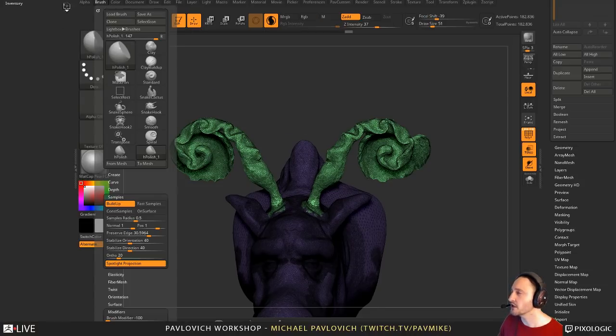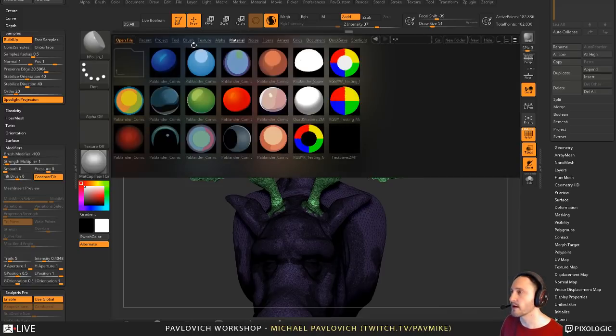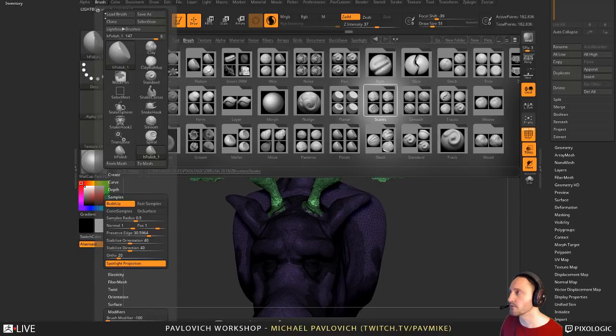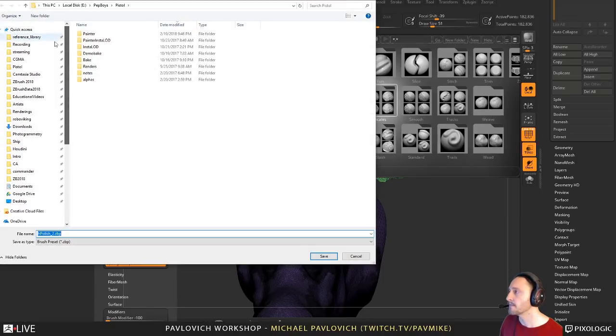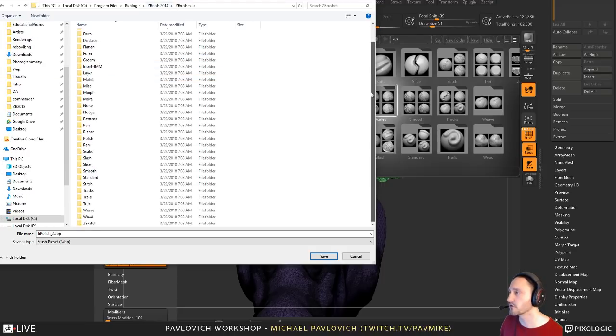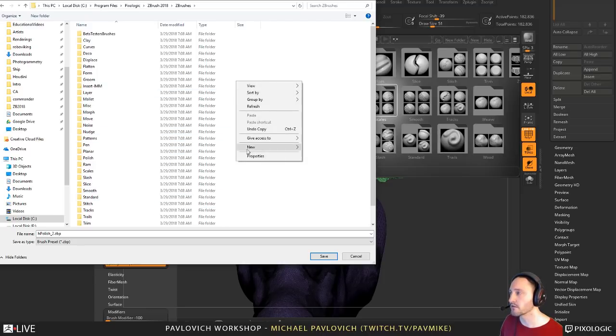If you're not going to use it that often and you want to just grab it from, say, the Lightbox menu, you can save it in here. So that would be Brush, Save As, Z Program Files, Pixelogic, ZBrush 2018, Z Brushes, and you're going to see in here I've got a bunch of folders that you can make your own. You can make a new folder and call it like H-Polish Pav, and then drop your H-Polish brush in there.